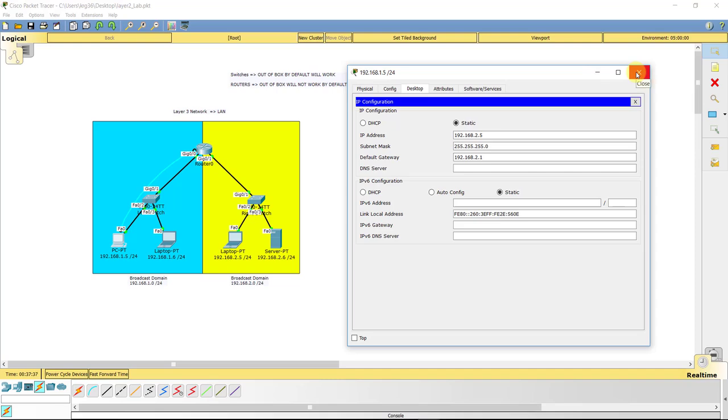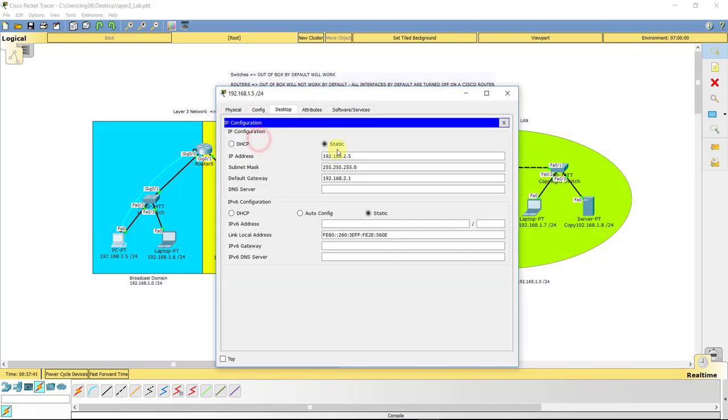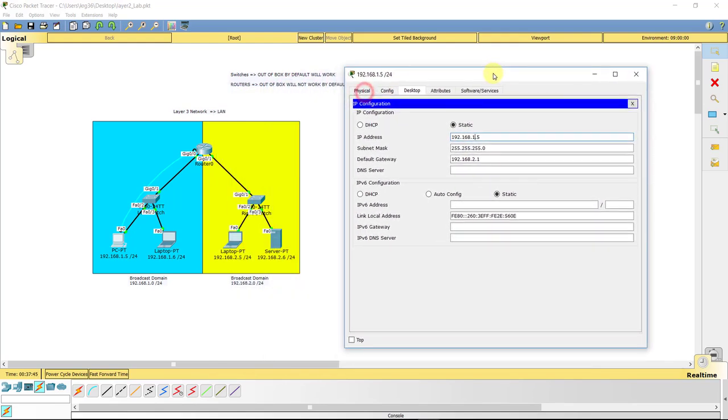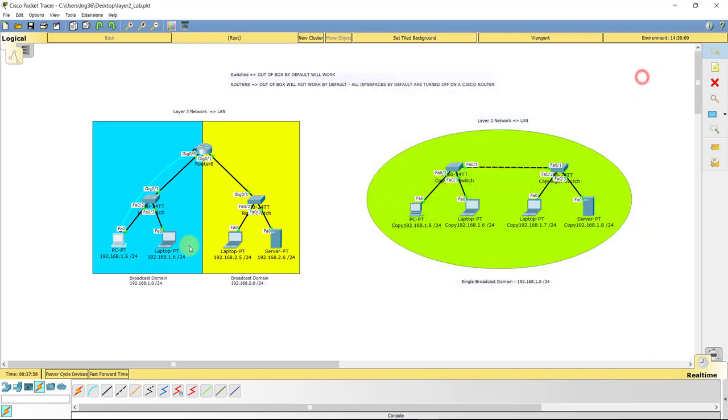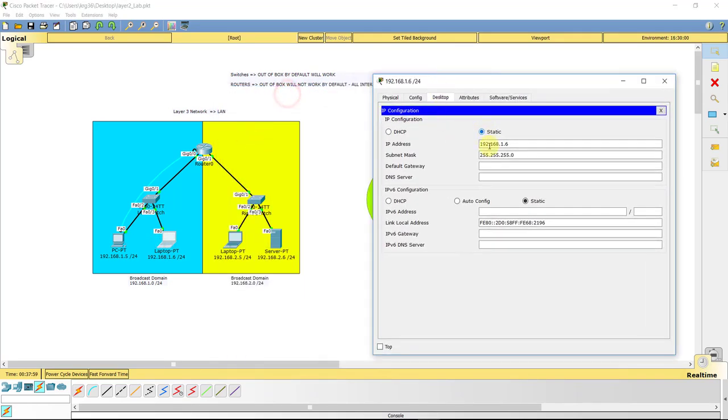Now, hold on one second. Let me look at this. 1.5. I totally messed up my addressing in the last lecture. I don't know if you guys are paying attention. So if you messed up with me, that's fine. Let's go through it now. PC 1.5's IP address should be 1.5. His default gateway should be 1.1. So we could close that out. Let's check this PC. Desktop, IP configuration. He's right, 1.6. I don't know what happened there. Must have been a glitch or something.